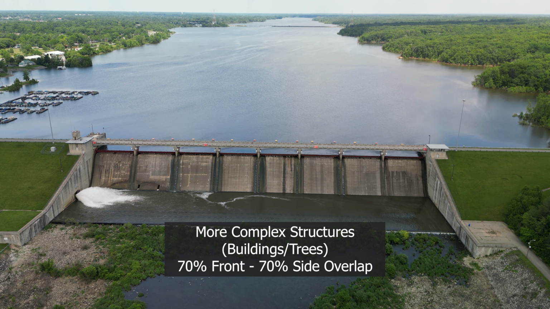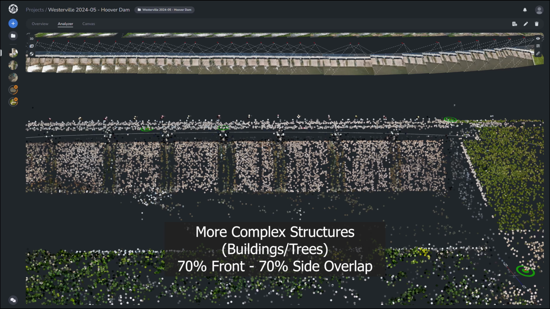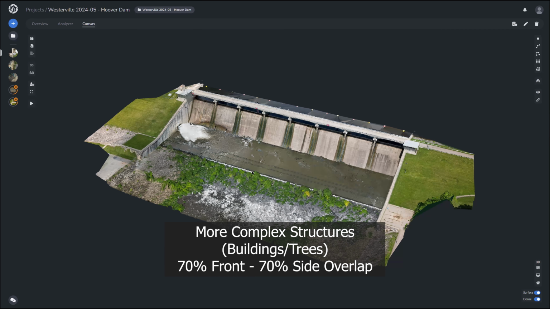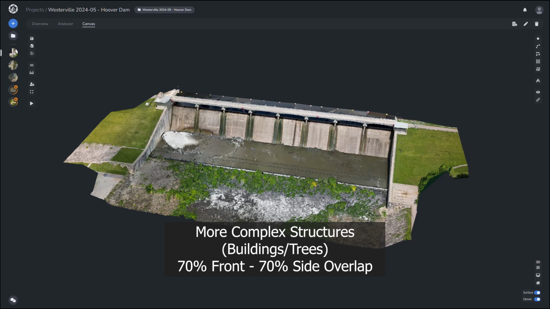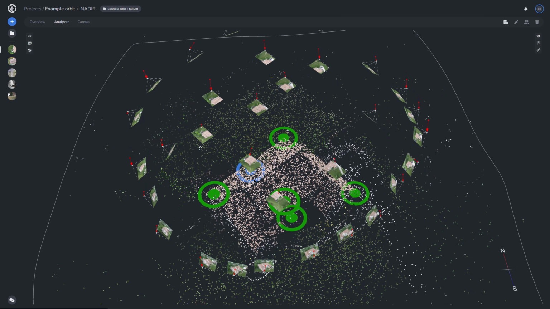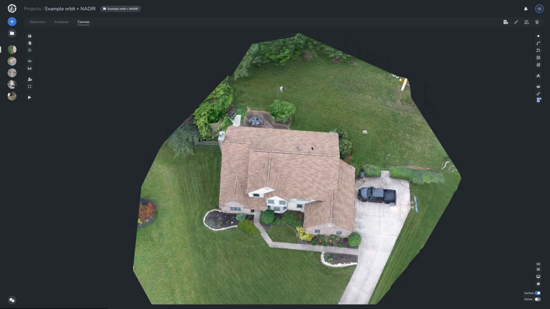For areas with trees, buildings, or other complex structures, you'll want to increase your overlap to 70-70. Higher overlap in these cases ensures that you capture all of the intricate details from different perspectives. This higher overlap helps capture all visible surfaces and details, especially along vertical faces and edges.